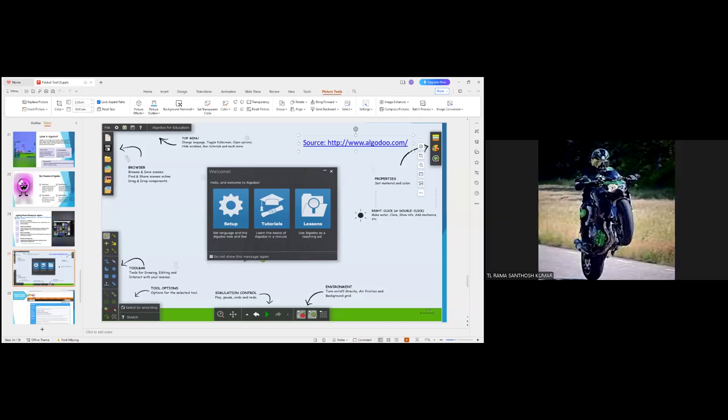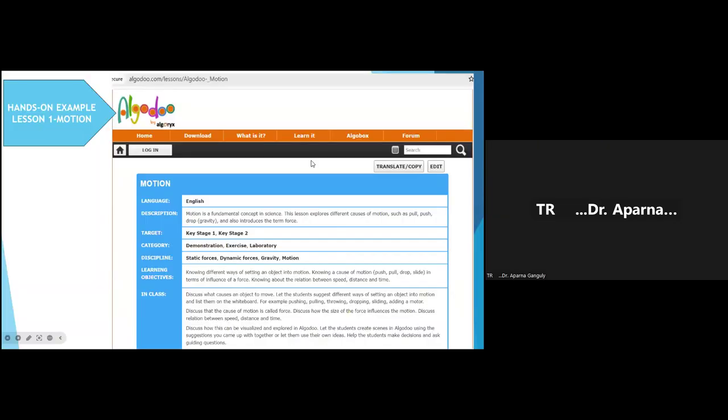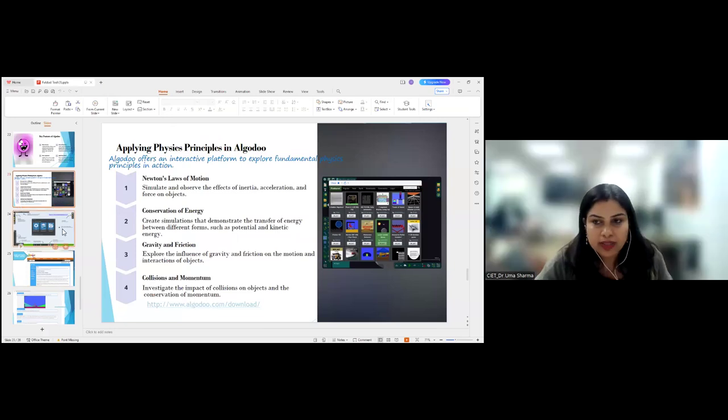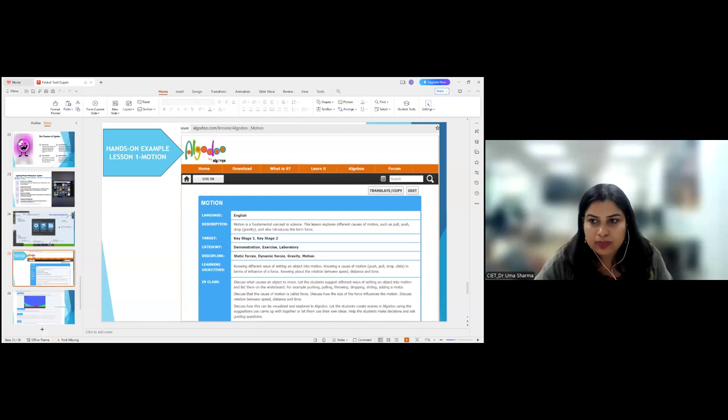So, ma'am, different laws. How can we describe with this one? With this algorithm, how can you describe different laws, Newton's law, this one? Yes, yes, I'm explaining that part only.